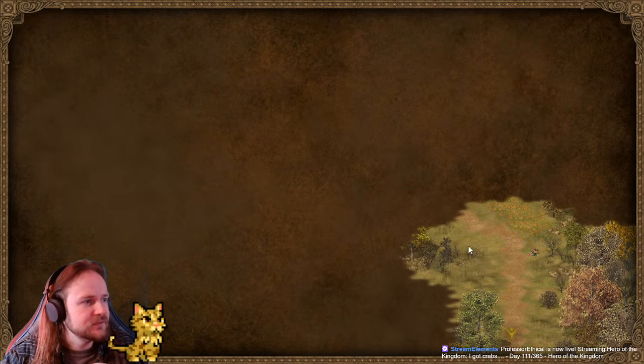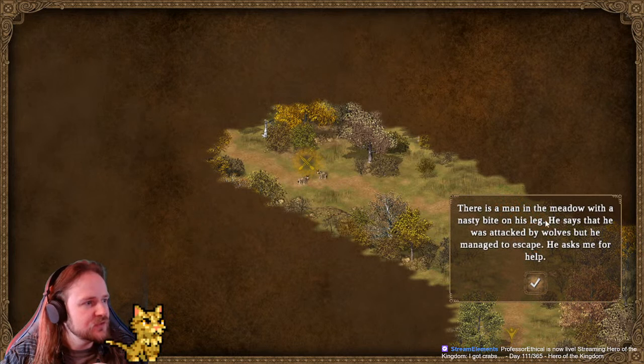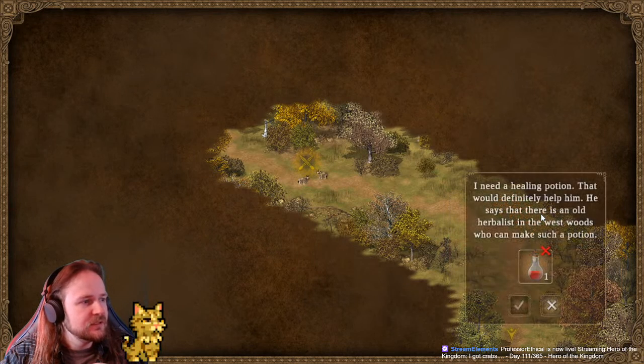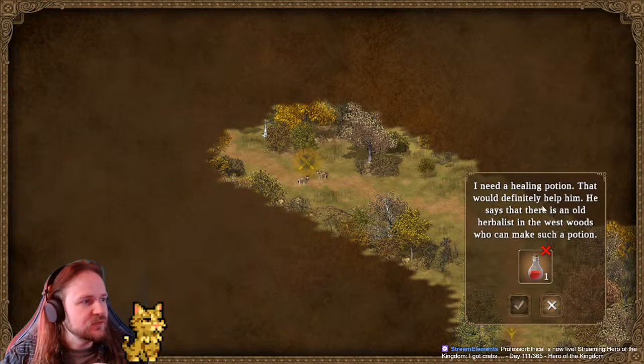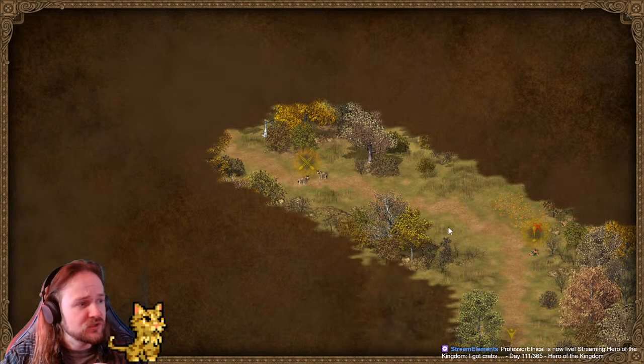Help! Help me. Oh, some wolves. There's a man in the meadow with a nasty bite in his leg. He says that he was attacked by wolves, but he managed to escape. He asked me for help. I need a healing potion. That would definitely help him. He says there's an old herbalist in the West Woods who'd make such a potion.